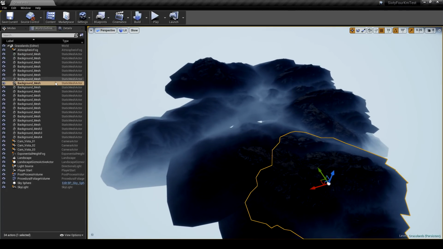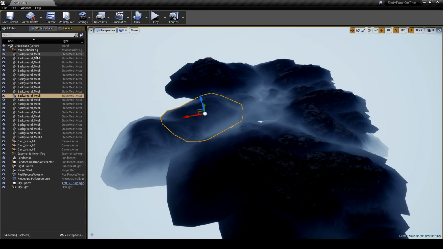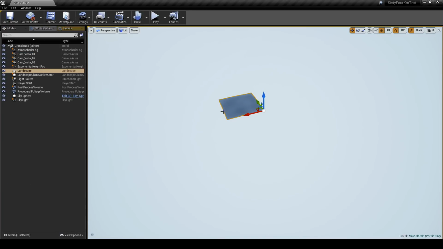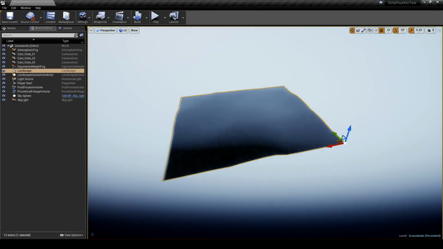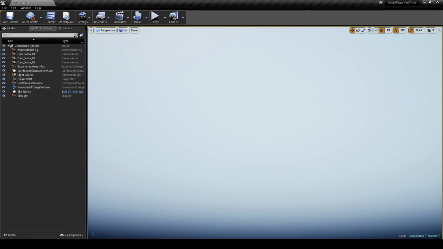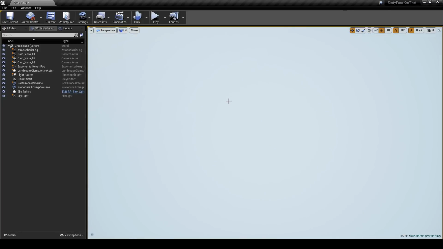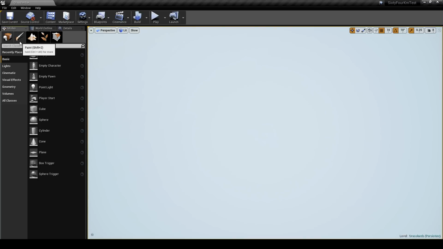These are brushes that you can move around and use to shape the distant terrain. For now I'm just going to delete all of the background meshes, and I'm going to also delete the 1 kilometer squared terrain that we have there. So there's basically nothing in the level right now apart from the lighting that was already nicely set up in that scene before.